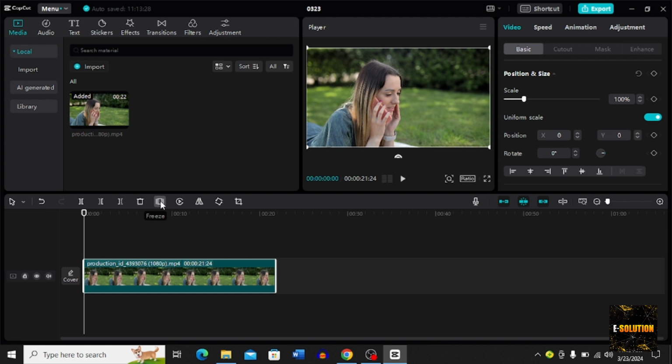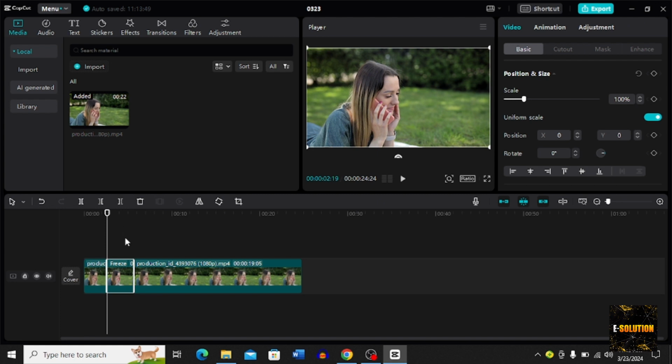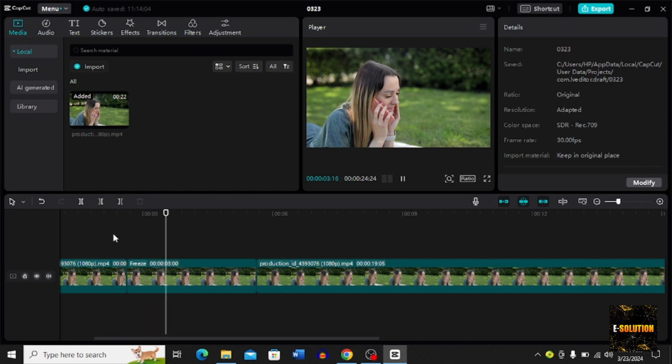And then once you play the video and find the desired place where you want to add the freeze, you have to simply click freeze over here once you pause. And now you can see, if I adjust the size of the track over here, I'm just going to show you the frozen frame over here. And that's the frozen frame.